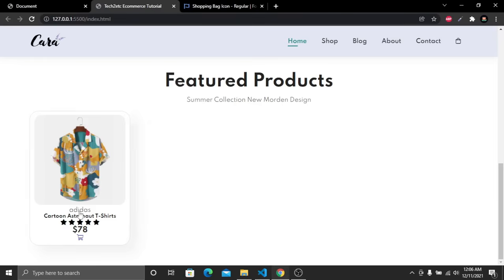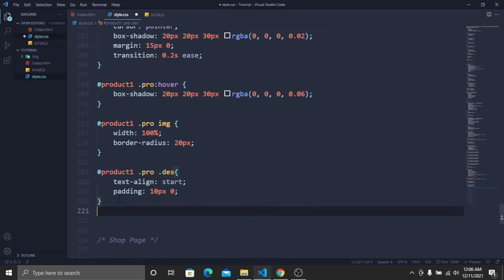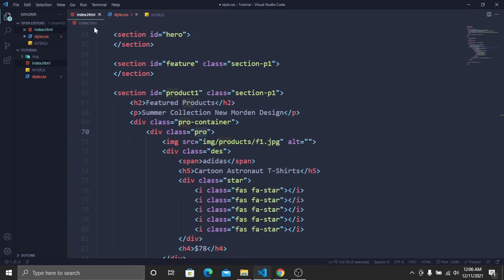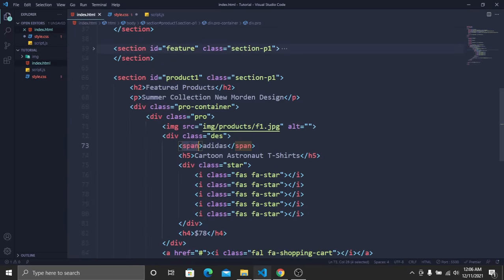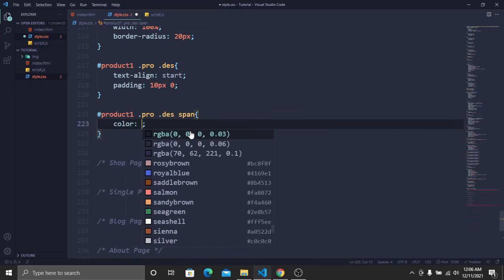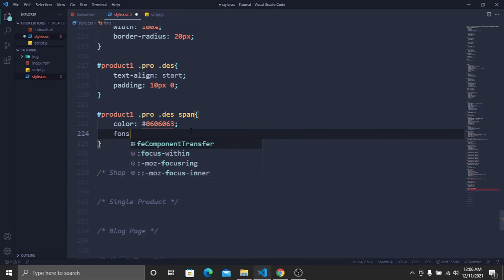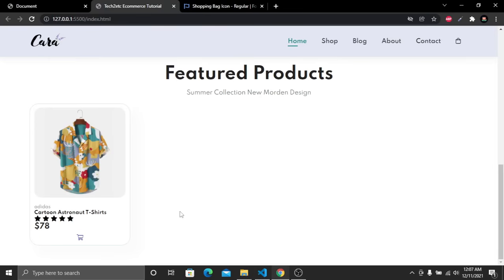So first I will style this brand name. So that's why copy this class and then paste it here. And inside our index, here you can see that we have a span tag for our brand. So copy this span tag, then paste it here. So I will add a different color. Color will be this one. And I will add a font size 12 pixel. Now save and go to our website, and here you can see that all the text is now aligning in the start, and we have a different color for our brand name.